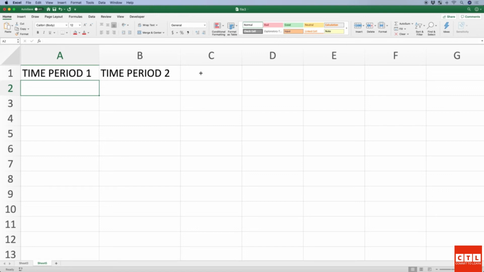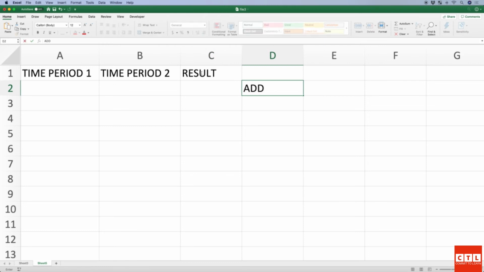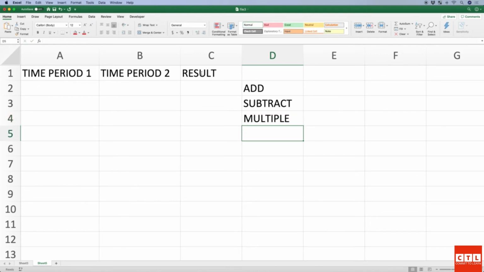Let's put in cell C1 Result, and let's do in cell D2 Add, in cell D3 Subtract, in cell D4 Multiply, and cell D5 Divide. So that's what we're going to learn here. And let's go all the way back up to cell A2, and let's start putting in some random numbers.